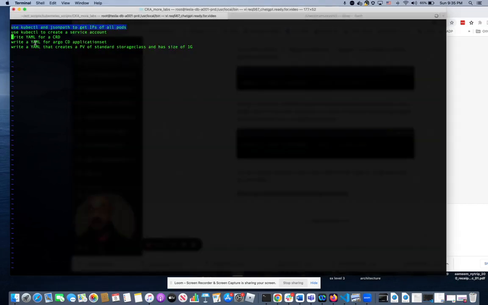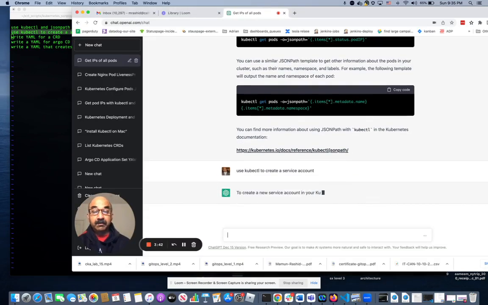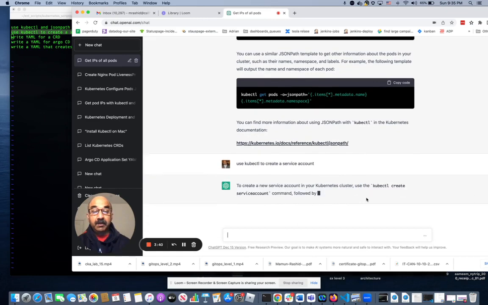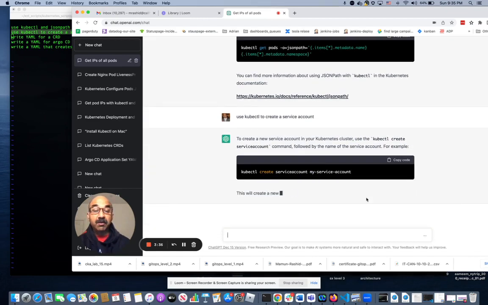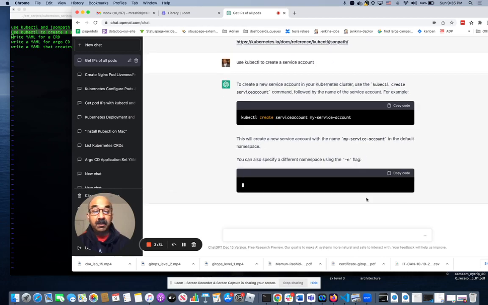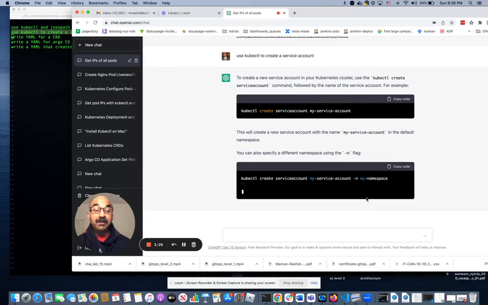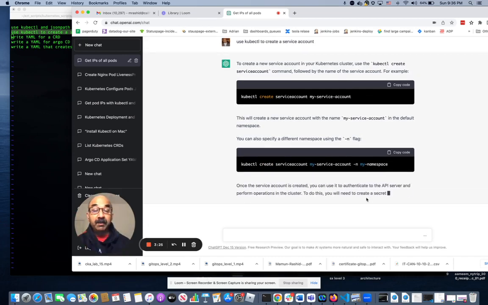So let's do another one. Let's do a simple one. Use kubectl to create a service account. It's doing an explanation and giving you the exact command you need to run to make this happen, and then it explains each step as to why it's doing what it's doing.